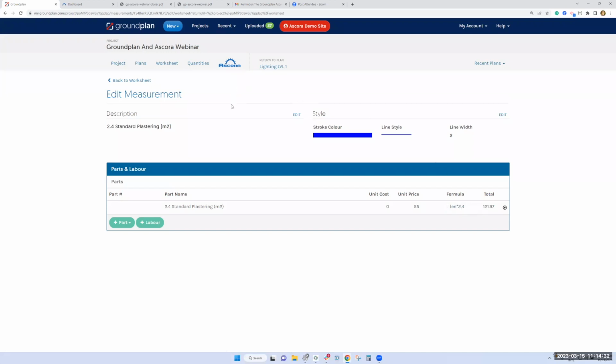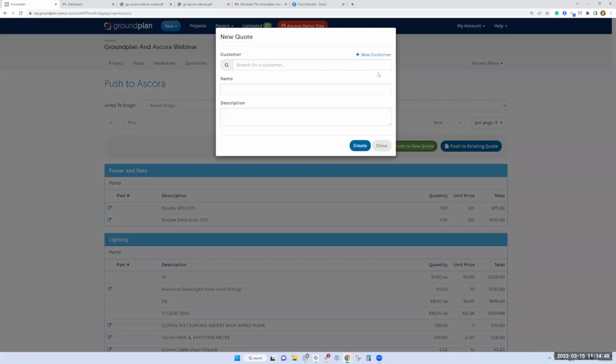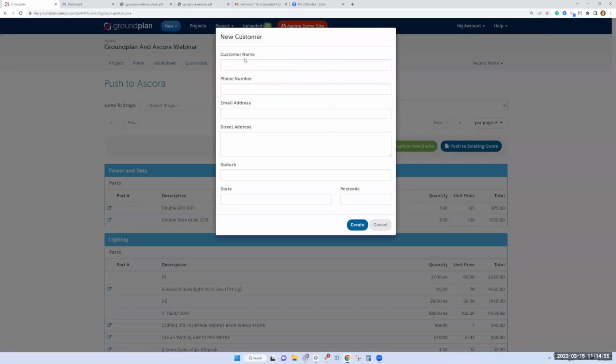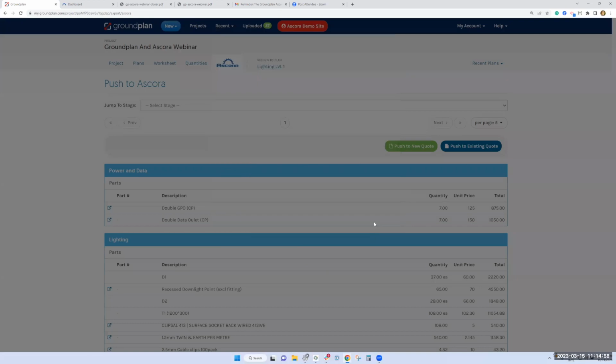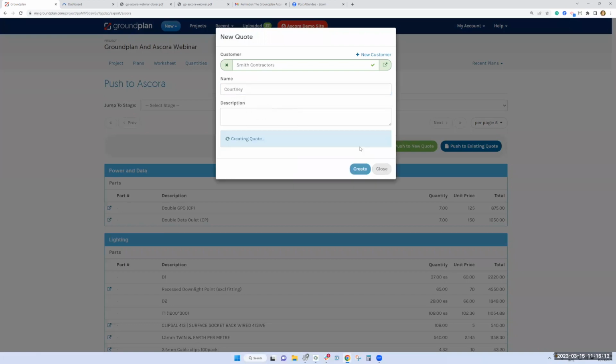So once we're finished with our counting and measuring, and we've gone into the worksheet and we've taken care of the estimating, we're now going to go and push this across over into Ascora for a quote. So I click on the Ascora button like so, and from here I'm just simply going to click on push to a new quote. If it's a new customer that you don't have stored over in Ascora or a contract or something like that, we just push this button here and we just enter all of the details of that new customer. If we do have them stored, which I do here, I'm just going to basically pop their name in there like so, find that correct person. I can add a name, which I'm just going to call Courtney. And then from here, we simply hit create.